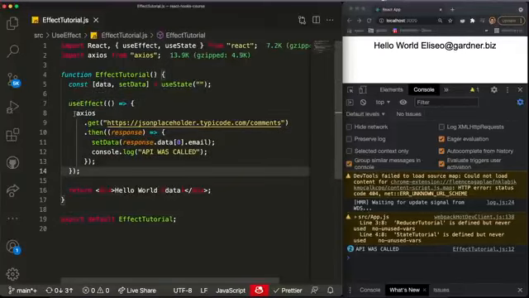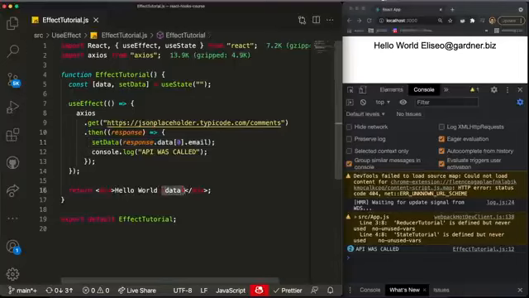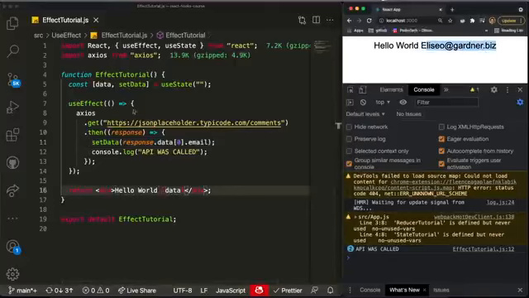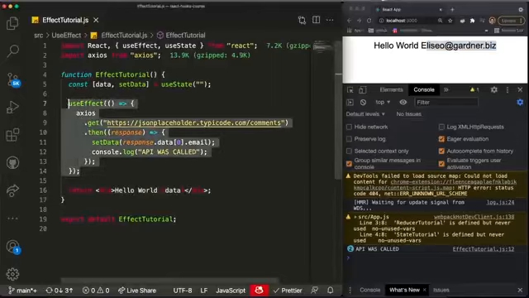And then we make the API call and we change the value of a state. So we change the value of data over here. So that means that the page now re-renders to show the value of data, which is the email, as you can see. And now, since the page re-rendered, the useEffect hook is called again. So what we want is we want it to only be called once. So how can we fix that?